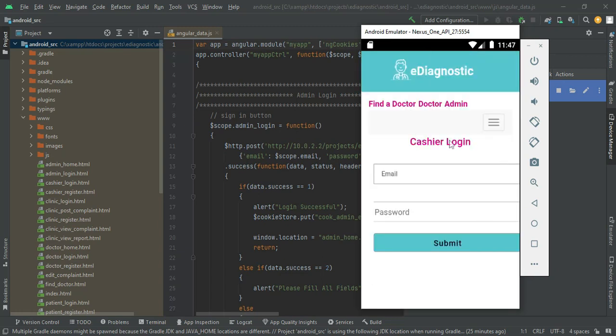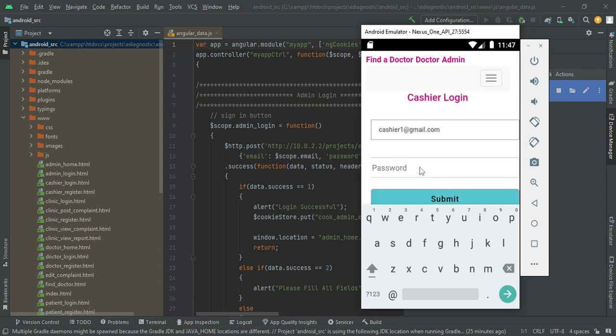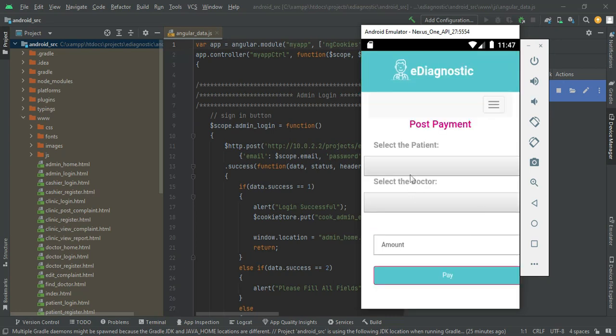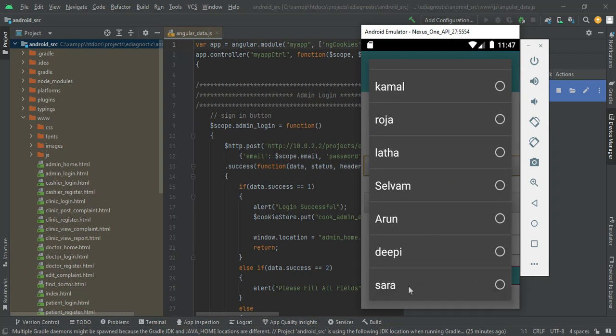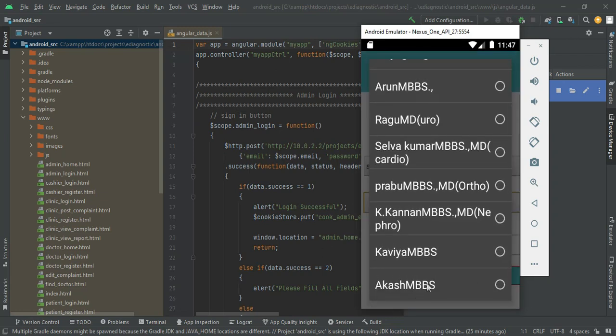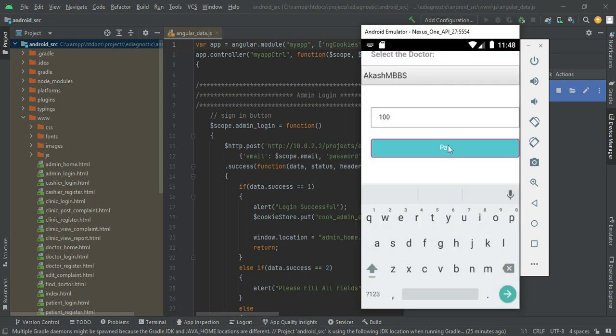Now go back to the cashier login and enter cashier email ID and password. Here is the newly created cashier login. You can enter the same cashier email ID and password, and click submit. Login successfully. You can post payment. If you want to create a new payment, you can choose the user side. Select the patient and select the doctors. Enter the amount you want to pay and click pay.